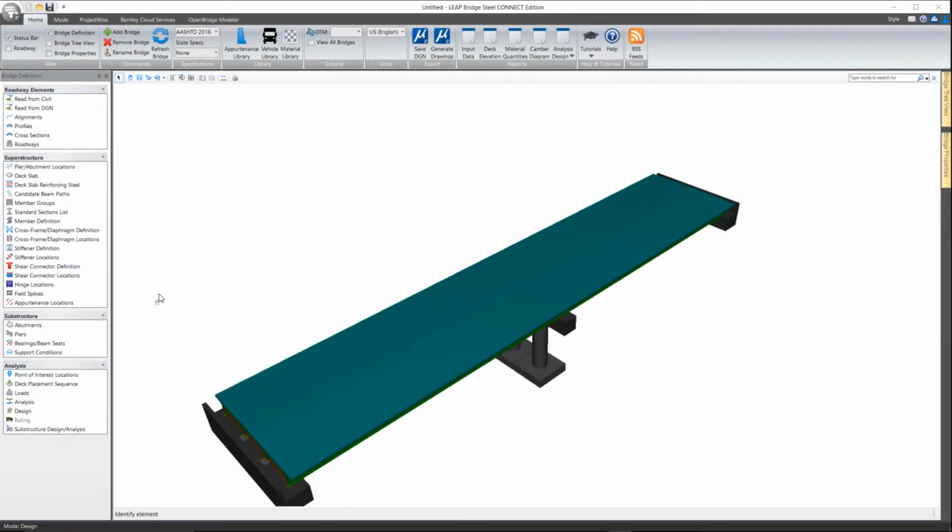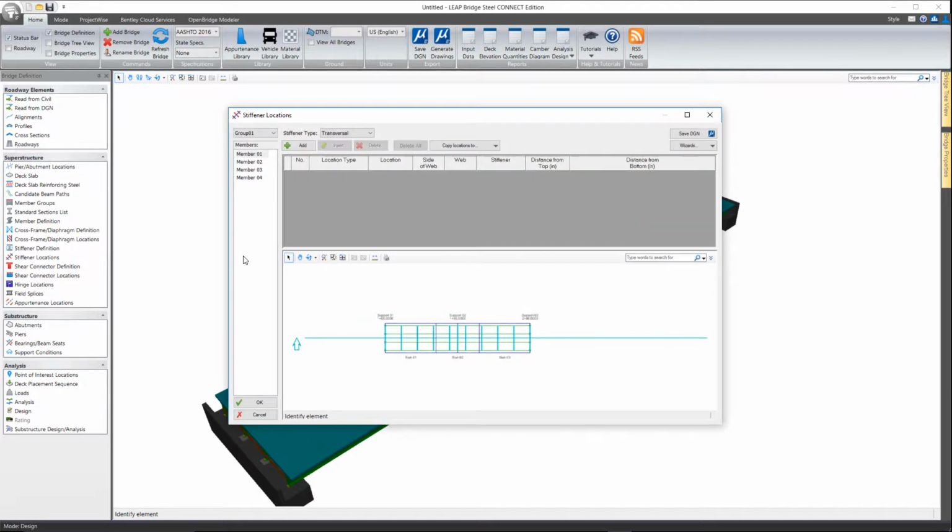In this video, we'll take a look at the stiffener locations tool here in LeapBridge Steel Connect. Once you've defined one or more stiffeners as far as their shape is concerned with the stiffener definition tool, then we use a stiffener locations tool to tell the software where exactly they're located.